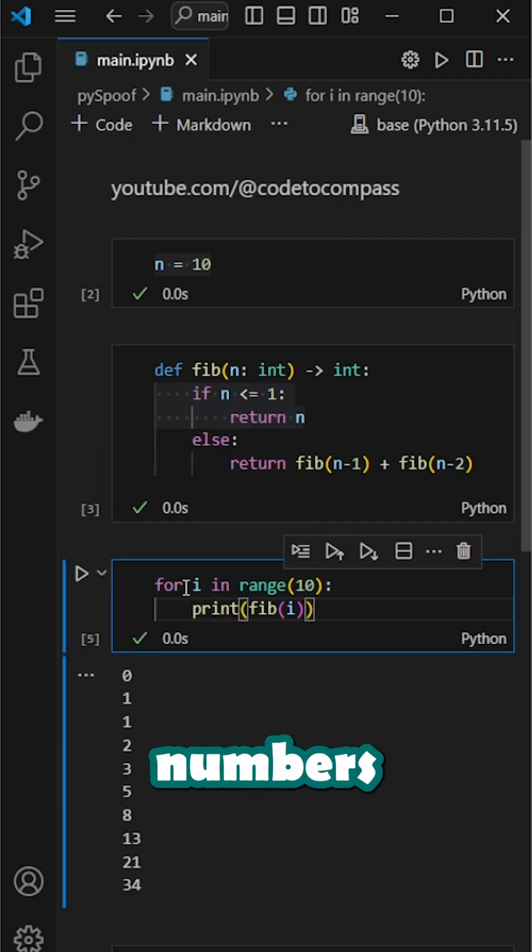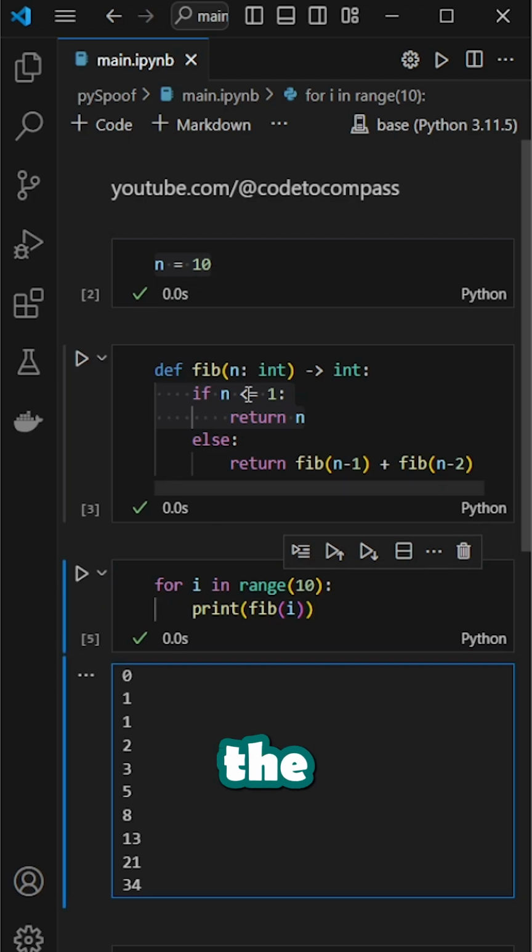Let's test that with a number ranging from 0 to 10. And if I print that, you can see the Fibonacci sequence has been calculated for the first 10 digits.